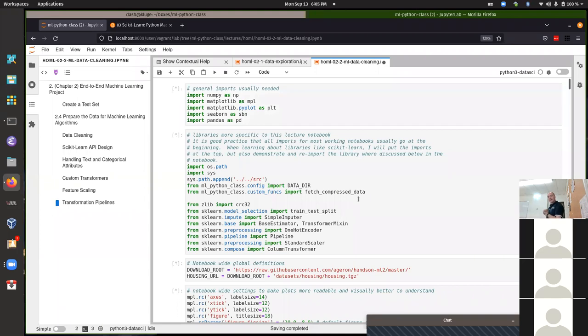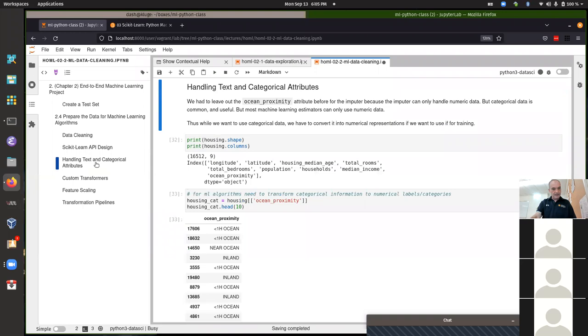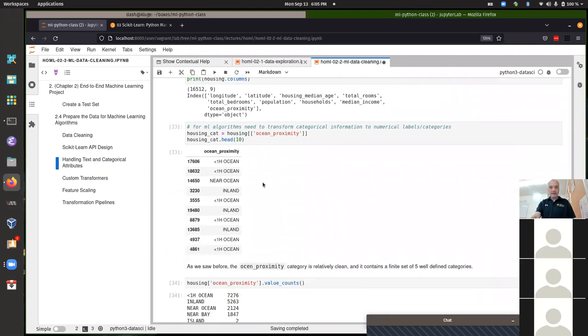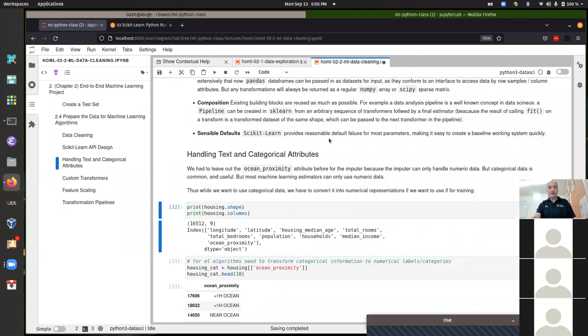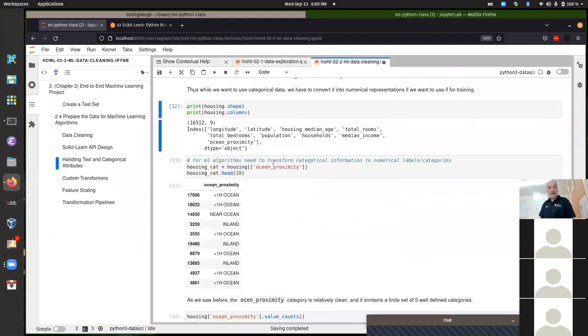So for scikit-learn, I think that was in the second one, right? Handling text and categorical attributes. So the question was about this one hot encoding and categorical attributes. And I'll probably come back to this, but since somebody is asking about it. In this particular case, when we read in the data file from chapter two, they come in as strings, and the strings look like this: less than 1 H ocean, near ocean, and so on.